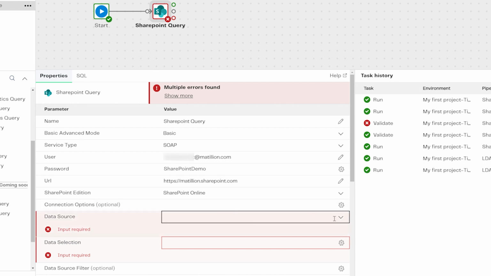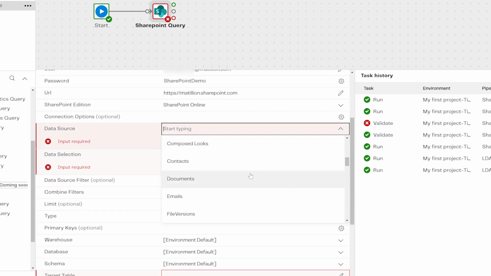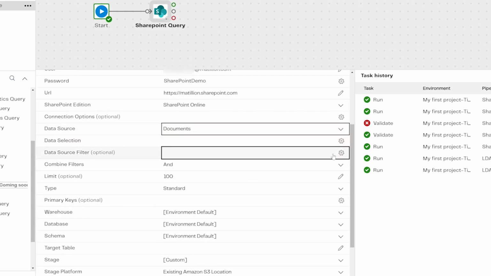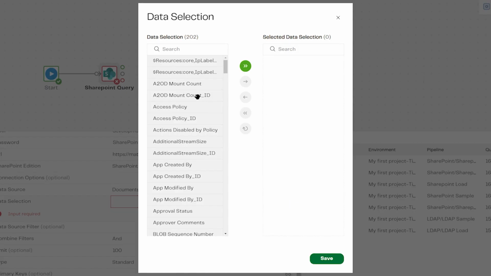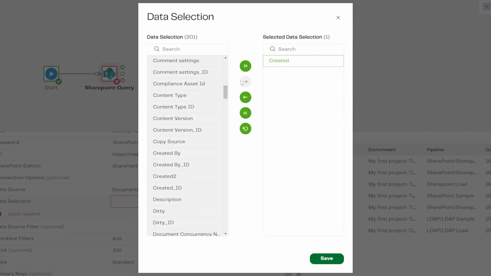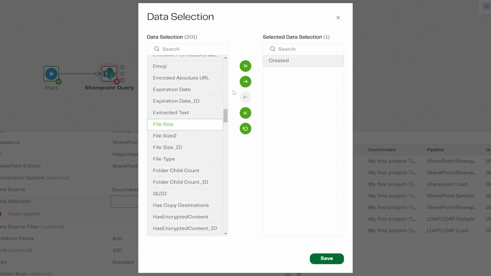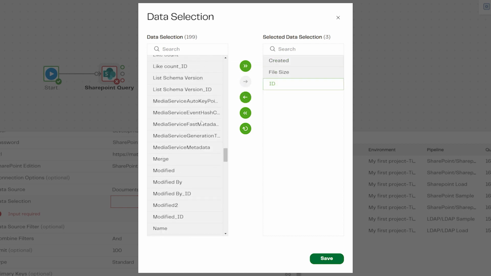When the authentication has been successful, you'll have access to your SharePoint data sources. These can be found under the data source property. After the data source has been selected, the data selection property allows you to select specific columns from the data source.